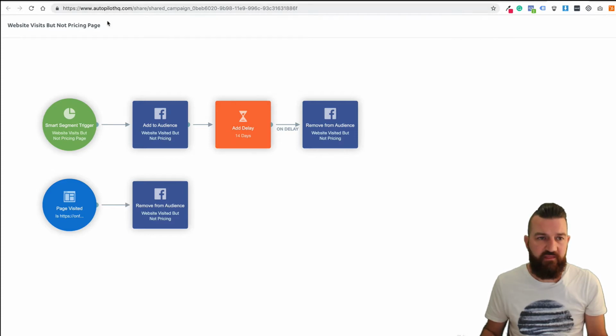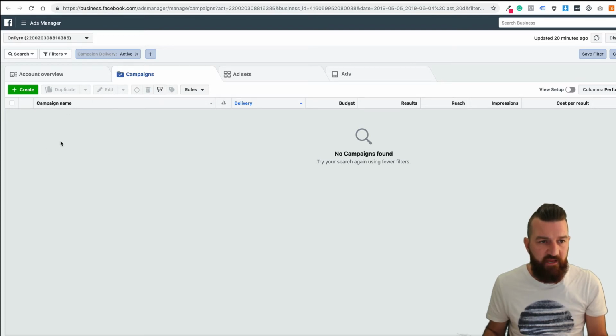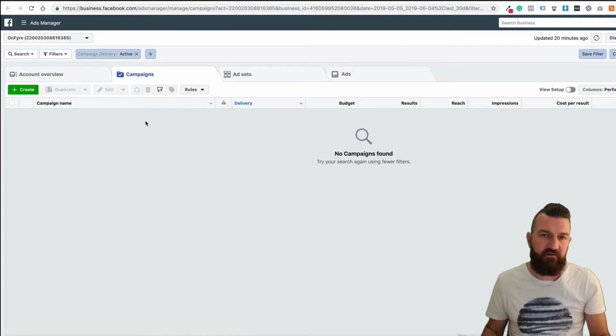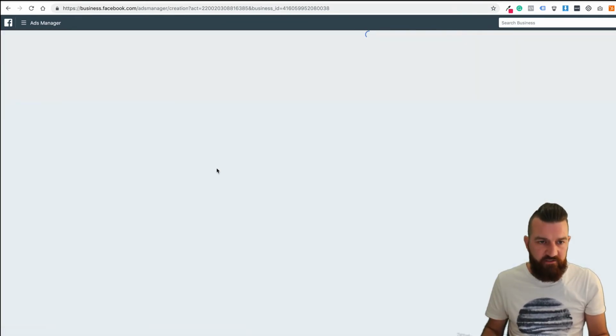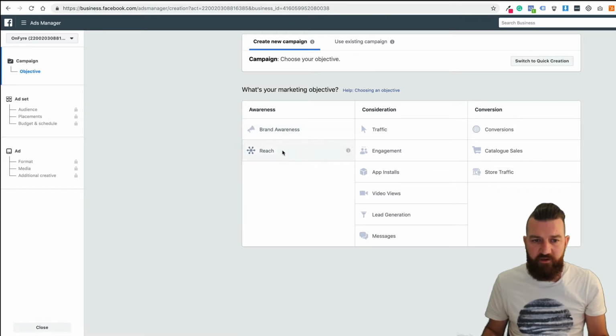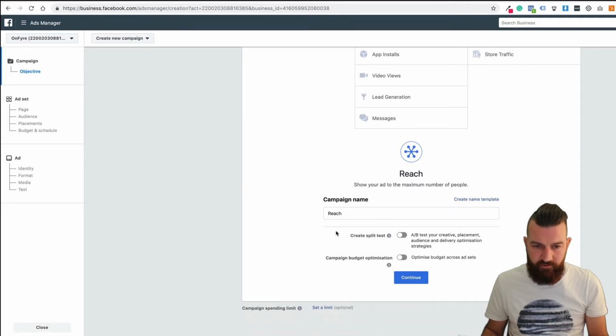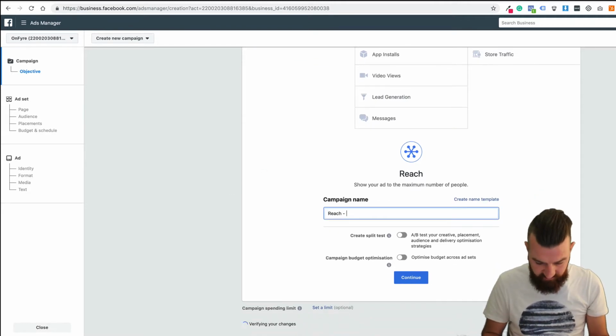Now that we've done that, we can jump into our Facebook Ads Manager account and create the ad that we're going to show to people. We want to bombard people that have met the criteria we just created in Autopilot HQ. So we create a campaign, and we're going to create a reach campaign. We're just going to name it website visits but not pricing page.